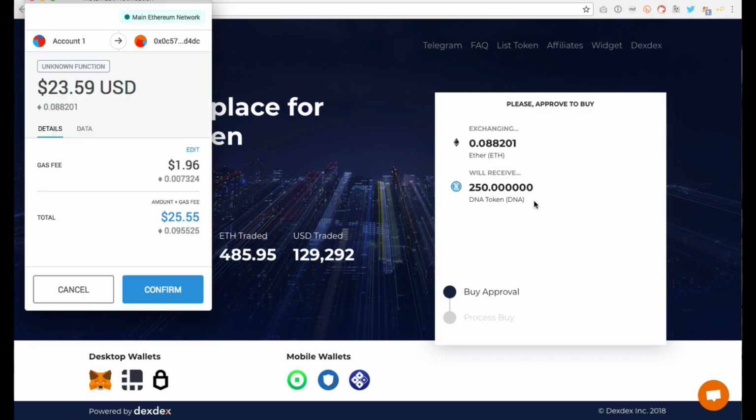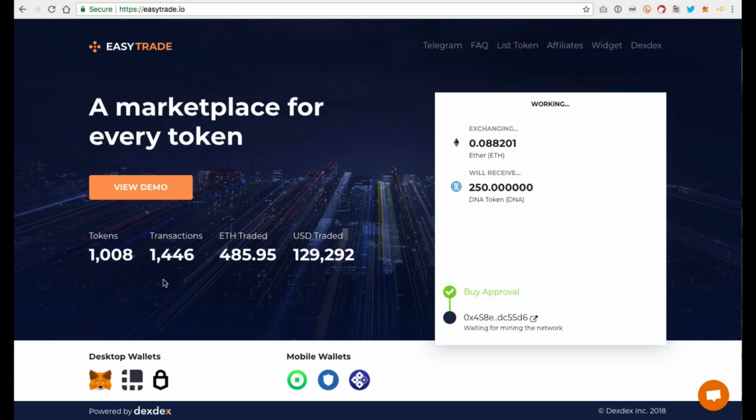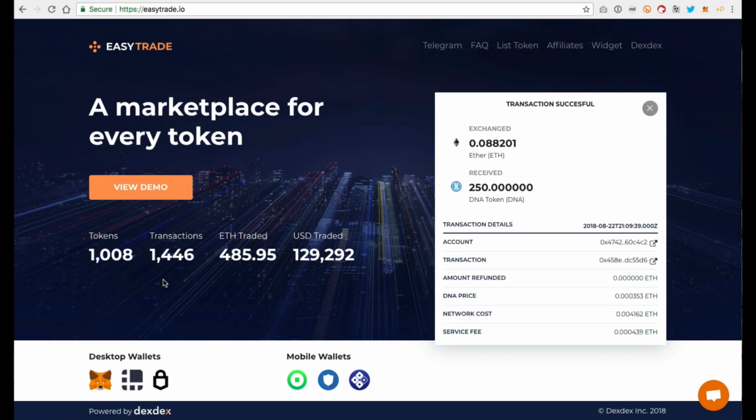Now your Metamask wallet will pop up another confirmation screen asking you to confirm that you want to send your Ethereum to this service to swap for DNA. On the right-hand side, you'll see an updated status of the transaction, and when the box says Transaction Successful, you're ready to complete the final steps for getting your DNA coins recognized in your Metamask wallet.